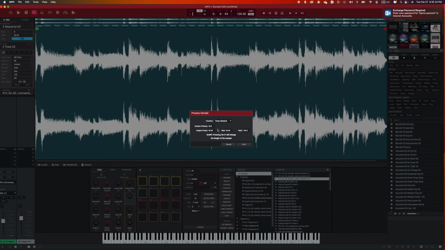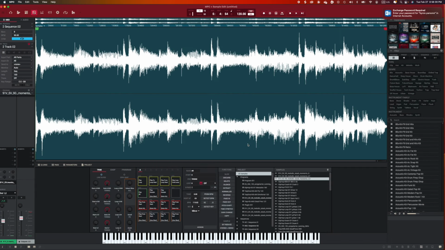So in time stretch, the original tempo is 90, and you've got 32 beats inside of that 90 BPM. The new tempo that you're going to is 120. So we push this up to 120, then we're going to push do it, and it's going to process that sample and time stretch that whole sample to be 120. Now you want to take seamless loops when you're processing your samples.